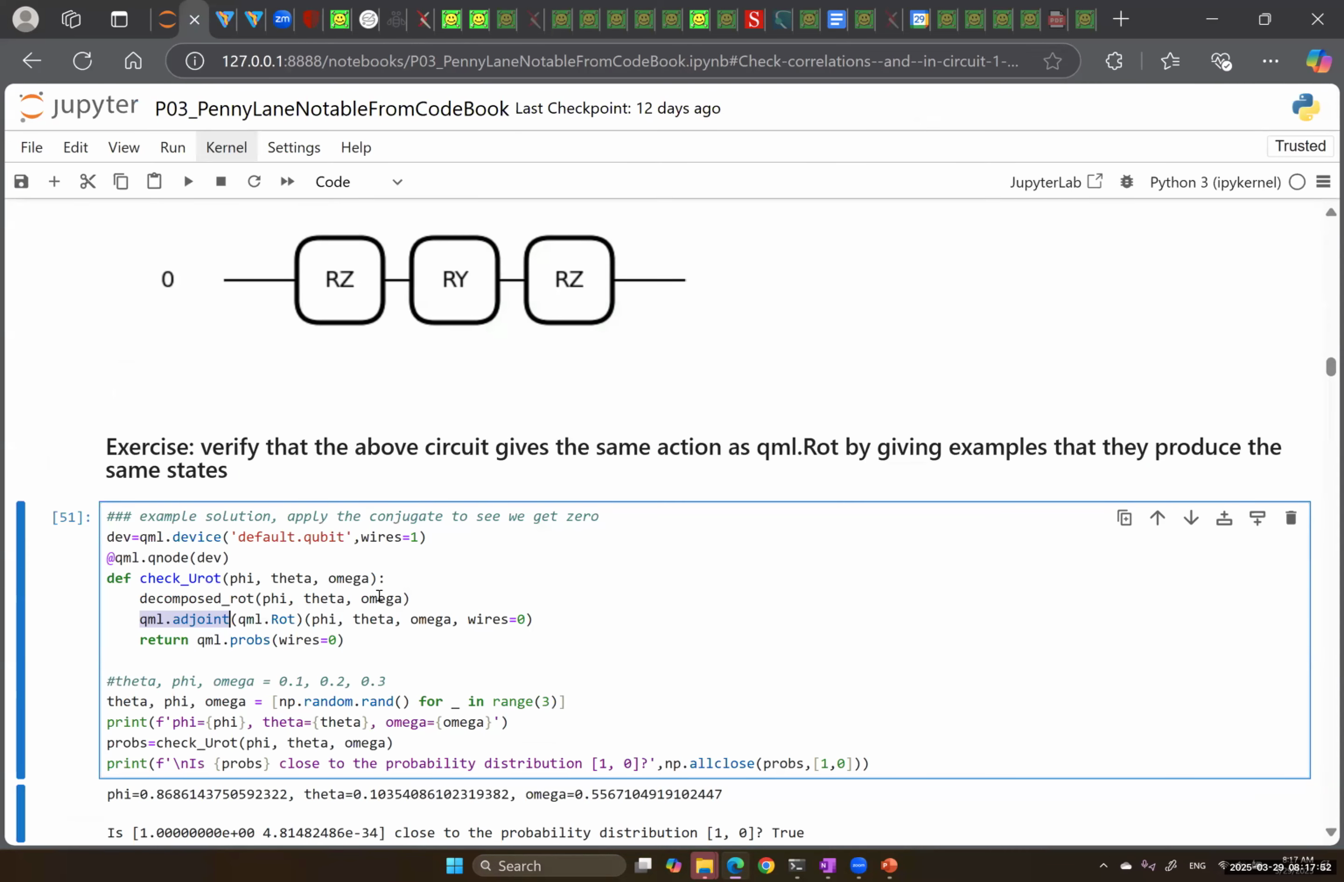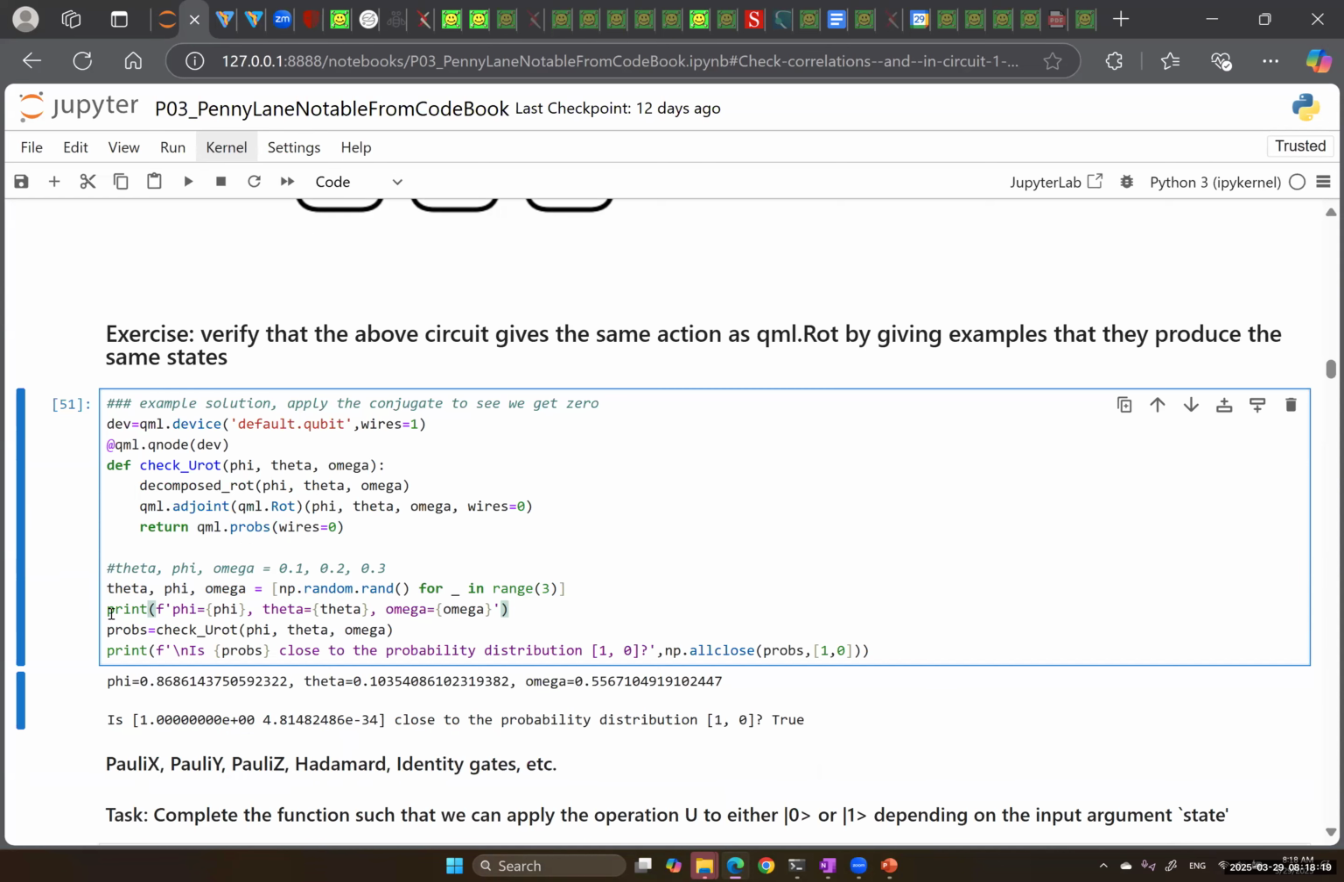Come back to our circuit. And we return the probability of measuring that because we start with 0 and we apply the inverse, we should always get 0. So let's try that. So I'm going to get 3 random numbers. I want to see if it's always the same. Always get probability 1, 0. Okay, so I'm going to run this check function. And I'm going to compare the probability whether it's close to 1, 0.